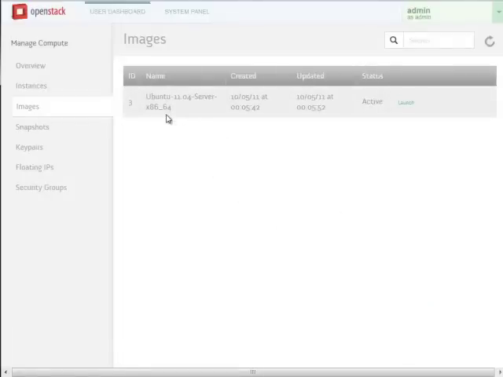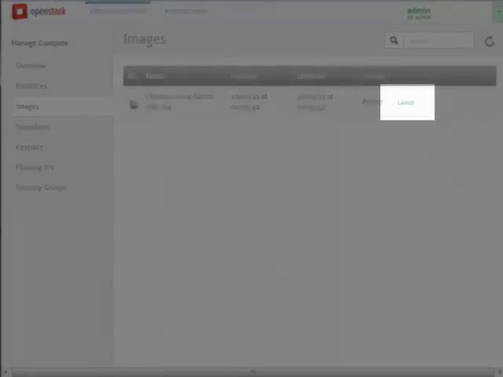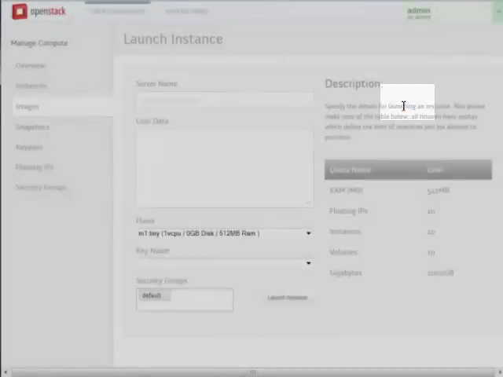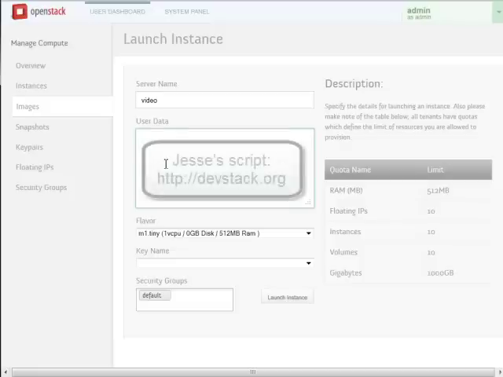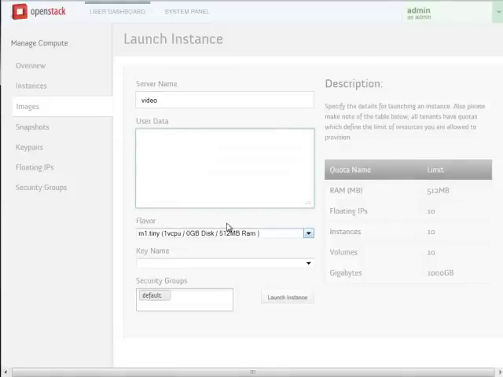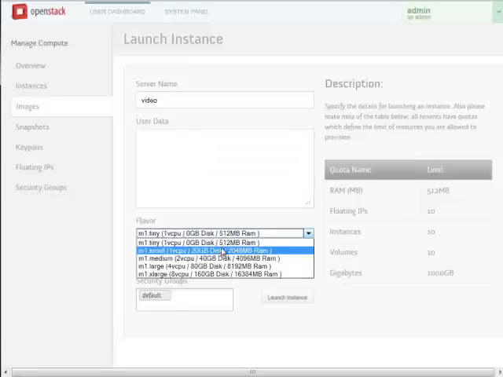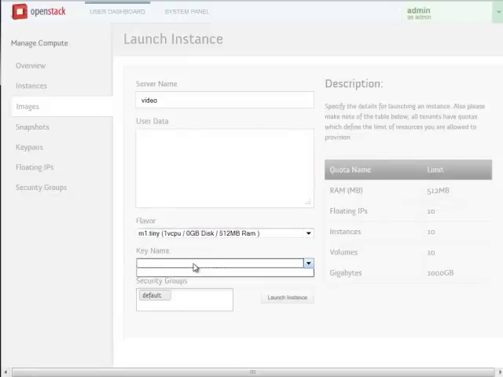So what would I do if I wanted to actually deploy an image? You could click launch. And then you can choose to give the server a name that you're going to start up. You can choose user data. I saw Jesse dropping a script in here that runs on execution. So it's basically your startup user data that gets injected. You choose your flavor, and then if you have registered your key pairs over there, you can choose a key pair that will get distributed in so that you can get SSH access in by default.